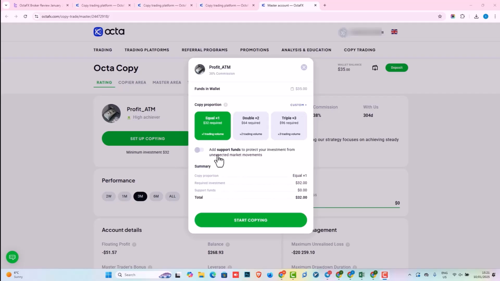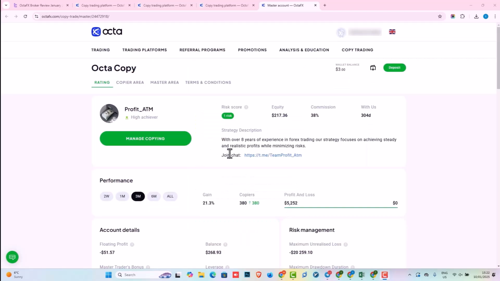In this section, there is also an option to increase capital for protection. You can activate this option to protect your trades against unexpected market fluctuations if you wish. We click on Start Copying. Right now, we are copying the trades of this trader. We click on the Manage Copying option.